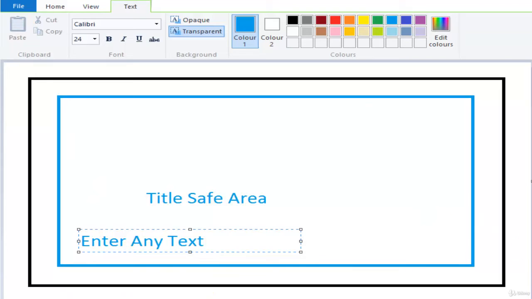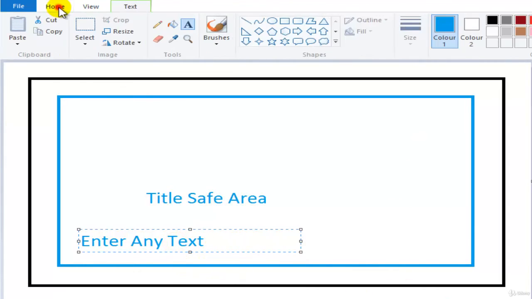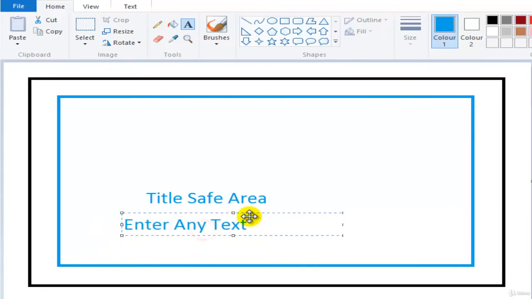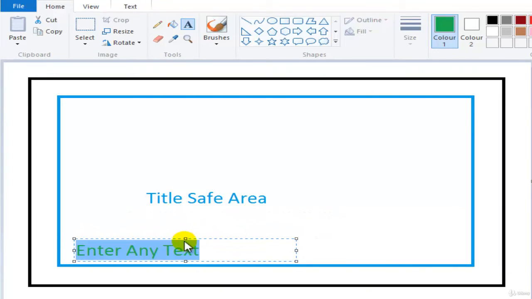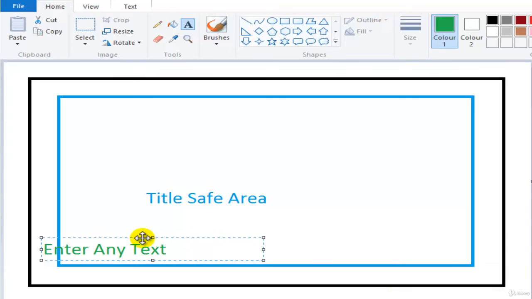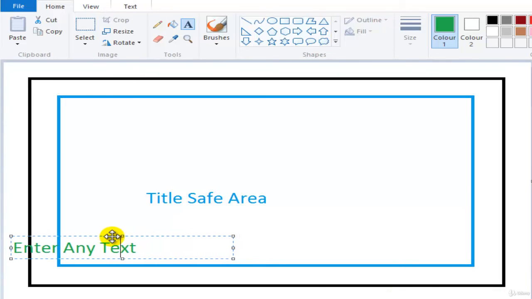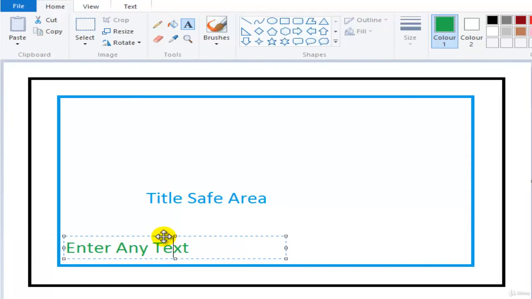so this text, any text. Please note, when you are writing a text or any kind of information which you are providing, that has to be within this bounding box. So basically your text cannot go like this, or something like this. This is totally wrong. The best practice is it should be within your title safe area. So this blue box is your title safe area.